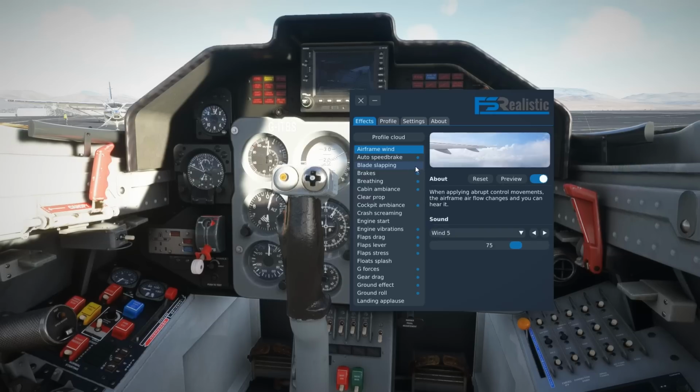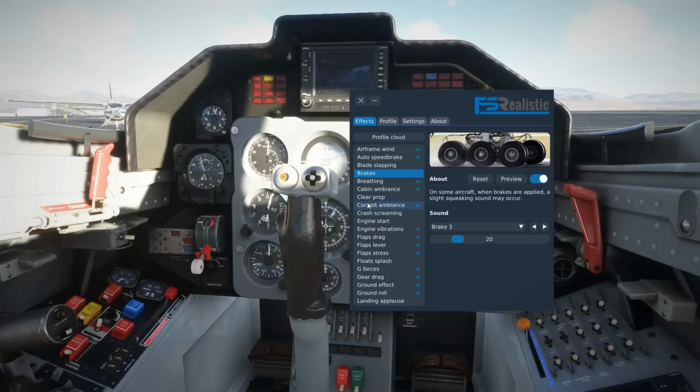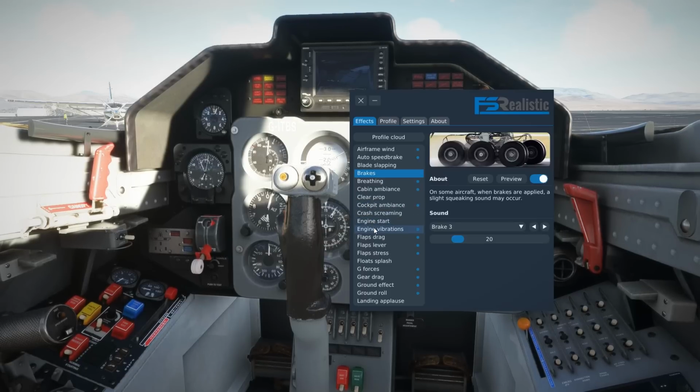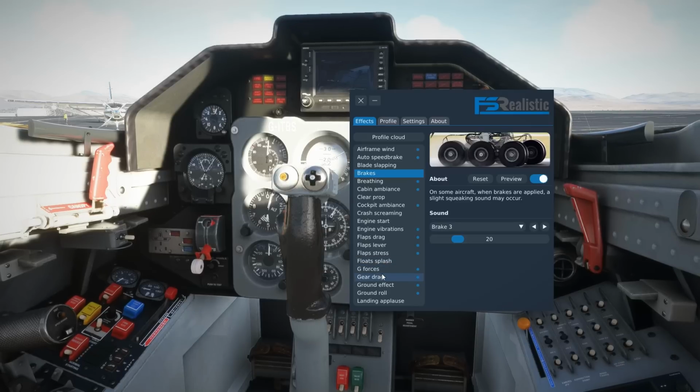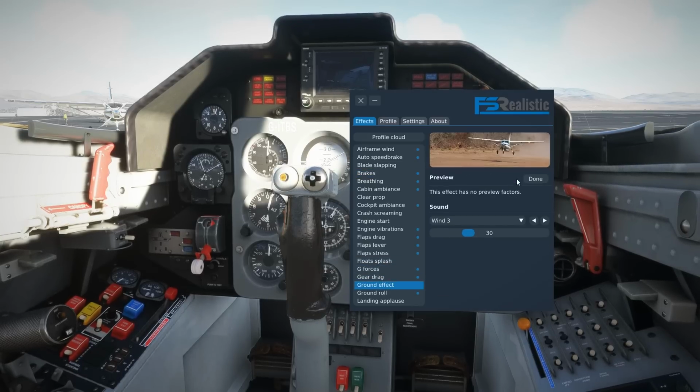Some effects aren't selectable dependent on the aircraft type. Wheel brake effects, for example, we can preview that, and you can see there are now associated camera effects as well. We've got cabin ambience, clear prop, crash screaming, engine start effects as well as engine vibration effects, flaps, G-forces, gear drag, ground effect. Again, we'll preview that.